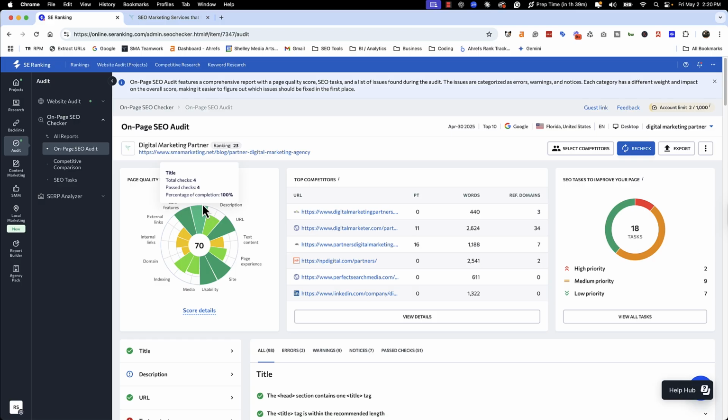It's going to give me a score detail with a number of factors that impact on-page search. Things like title, right? So I'm doing great in title. I'm targeting SERP features here. My description's okay, but there's some improvement that could be done here. My URL is good. The text content needs some work. The page experience needs some work. External and internal links need some work. There's some things I can look at at a domain level. Indexing could be improved. Media could be improved. And then usability looks great, and the site overall looks great. So I've got some really good data and details involved here.